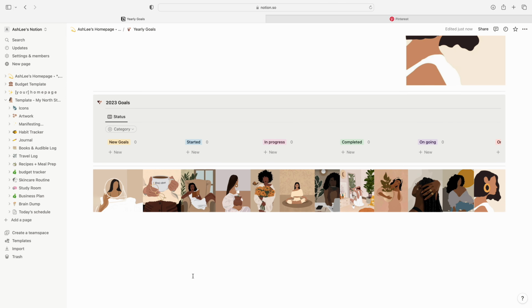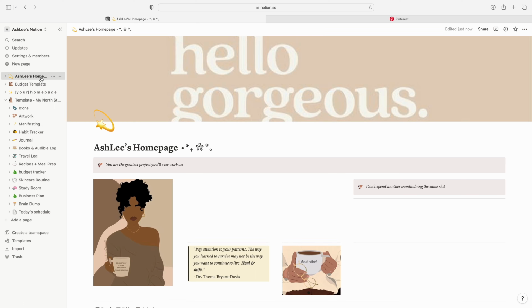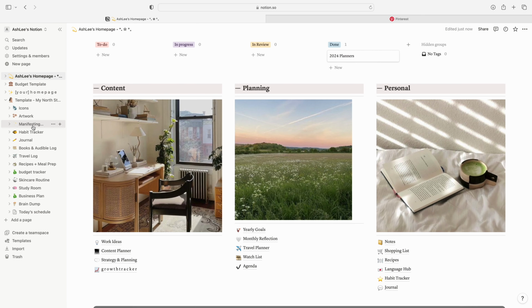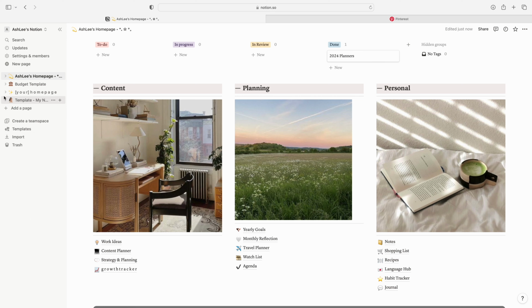So as I start accomplishing my goals, if I start it in progress, I can move it through the different phases of the goal. Here's another tip for Notion. As you move through these different templates, if you collapse the area that you're not currently working with, it makes it so much easier to find the templates that you do want to use.